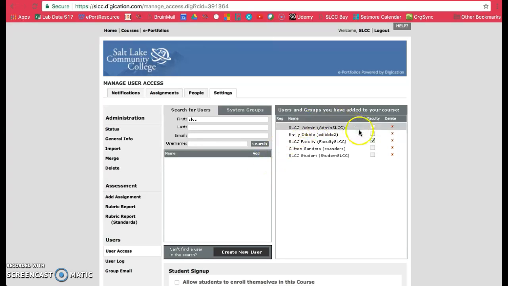And once you have everyone that you want in this group here, you want to give check marks to the people who are reviewing the portfolios. So for example, the provost would be a reviewer. And let's pretend that this SLCC admin is a reviewer as well. So check marks for reviewers. Anyone who doesn't have a check mark is submitting their portfolio.